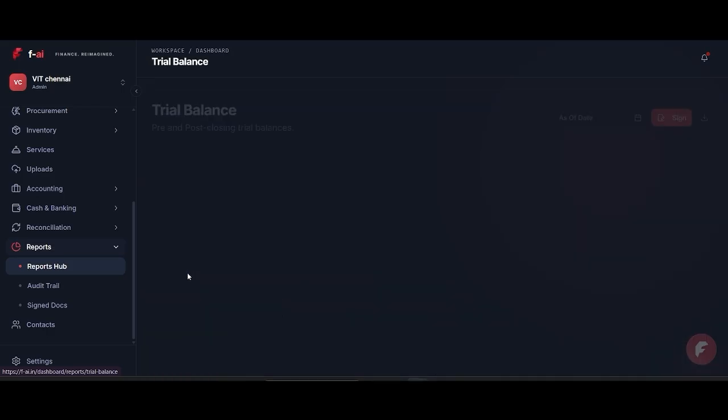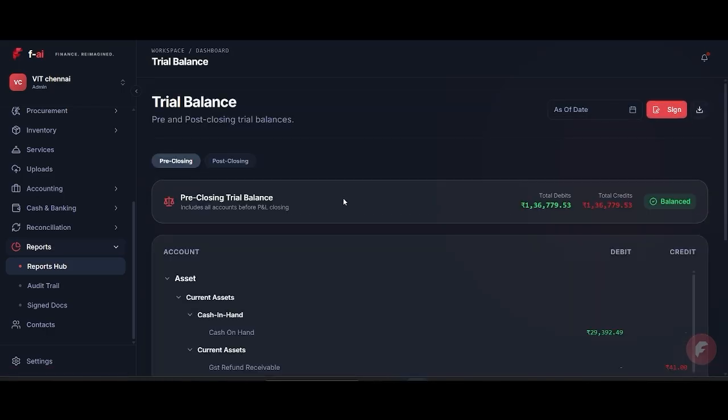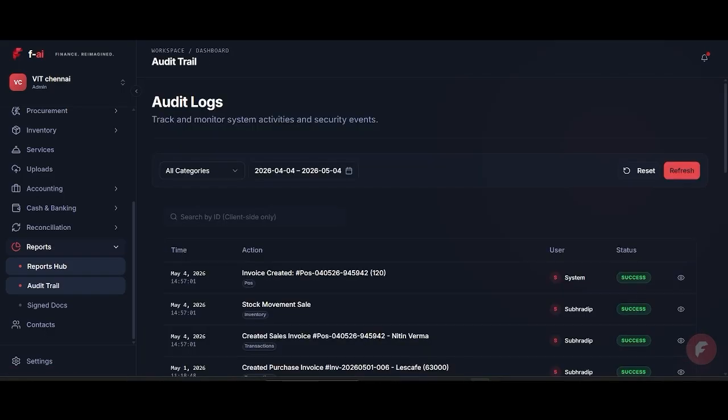Click on View Report to open and analyze any report in detail. Welcome to the Audit Logs section. Here, you can track and monitor all system activities and security events.